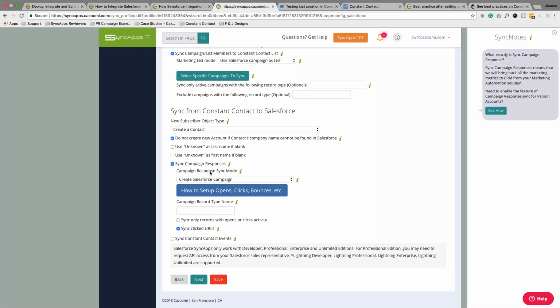Firstly, you would have to create the response sync mode. So in our case, we'd like to create a Salesforce campaign. SyncApps will automatically create a Salesforce campaign for you. If you'd like to create an activity or a Salesforce campaign plus activity, we have all these different options in the drop-down menu on this text box field.